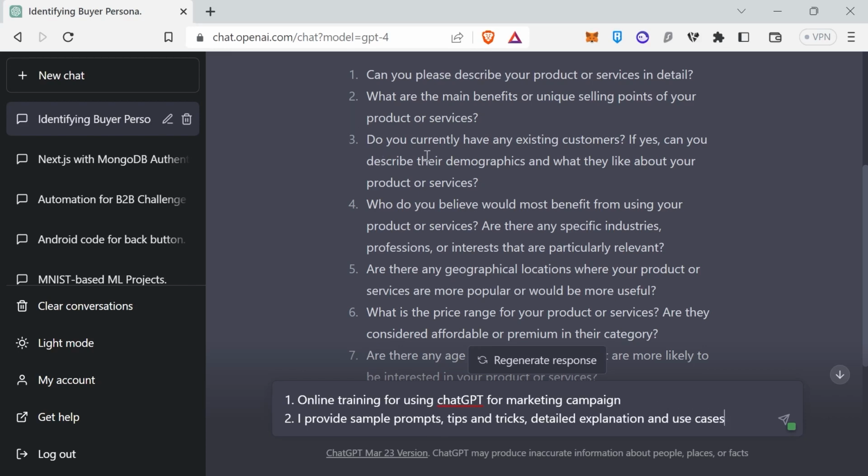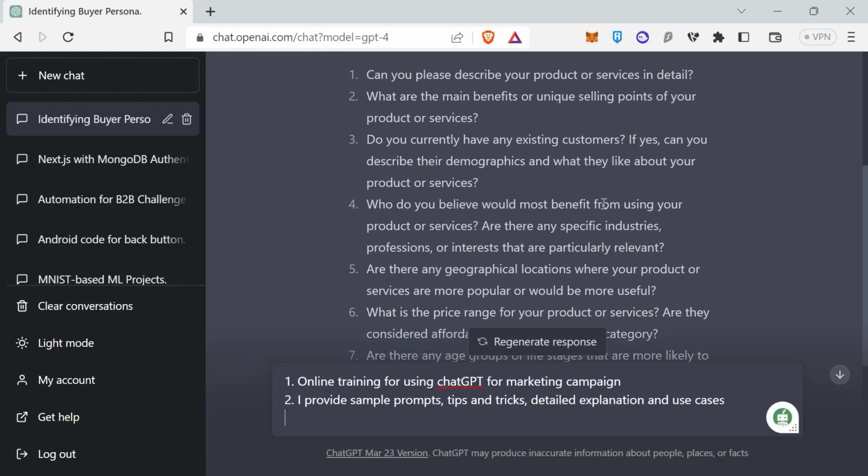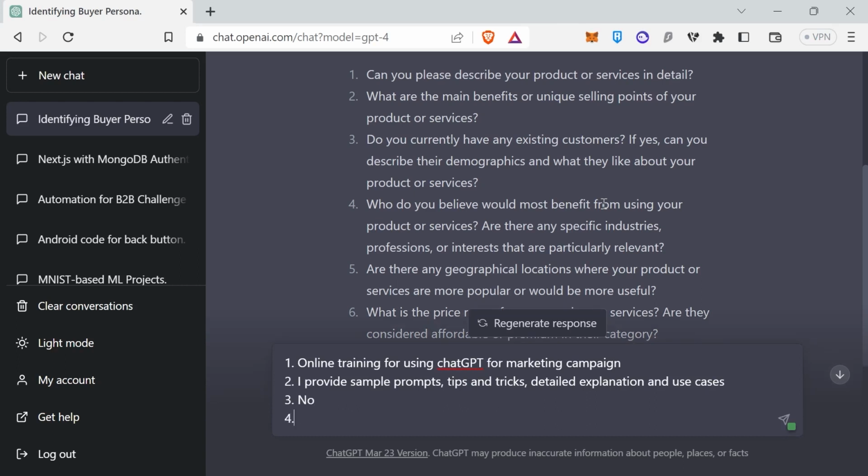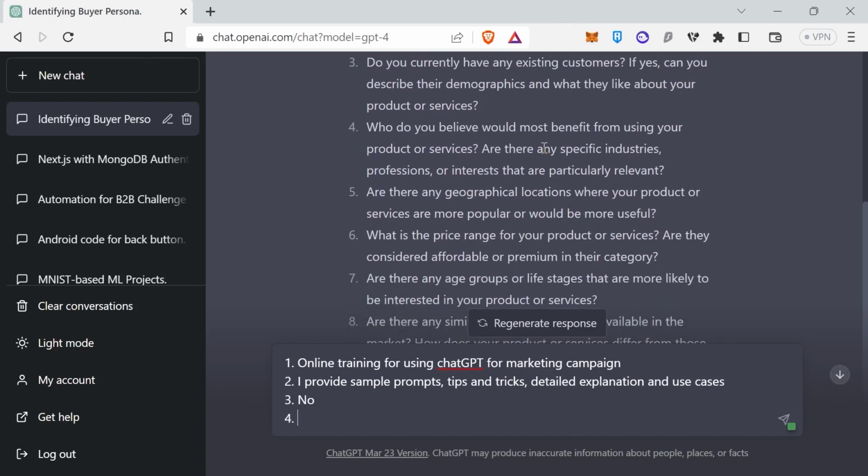The third is, do you currently have any existing customers? If yes, can you describe their demographics and what they like about your product or service? Let's assume that we don't have any customers yet because this is a beginner course, so I'm going to say no. Fourth is, who do you believe would most benefit from using your product or service? And are there any specific industries, professions, or interests that are particularly relevant? Let's say new business owners. And for the industry, it's going to be digital marketing.